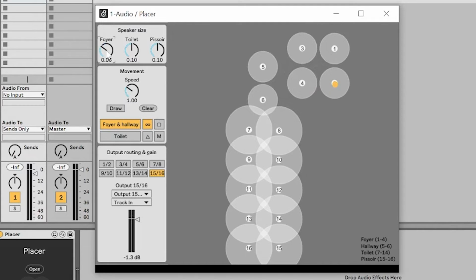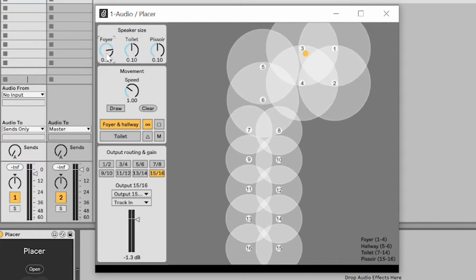A smaller speaker size will lead to a lower presence of a sound in a speaker when moving or placing the yellow dot. At the same time, a speaker will not overlap with other speakers, and higher precision in terms of placement from speaker to speaker can be achieved. A larger speaker size will lead to a higher presence of a sound in a speaker when moving or placing the yellow dot. At the same time, a speaker will overlap with other speakers, and a lower precision in terms of placement from speaker to speaker can be achieved.